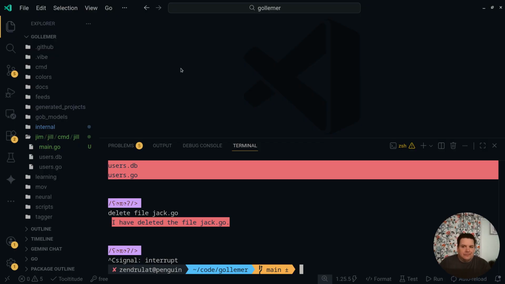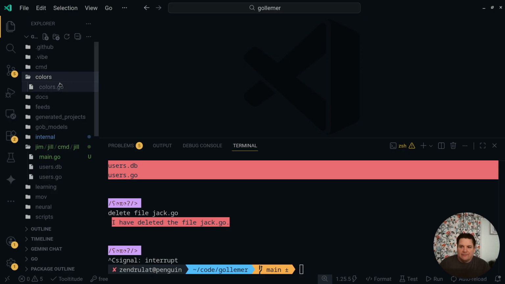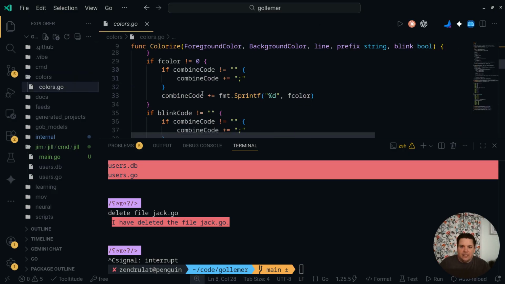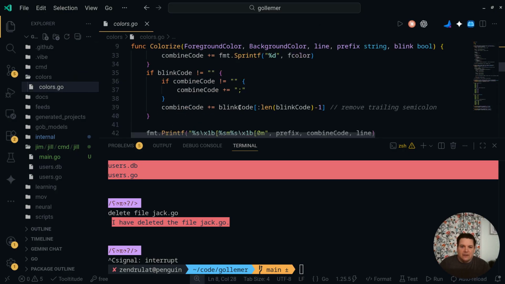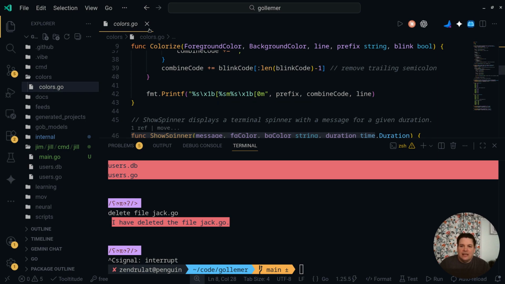Yeah, and you could screw around with the coloring if you don't like that. It's in the color folder. If you don't like the little loading animation thing or whatever.